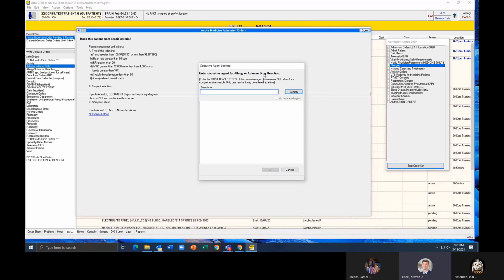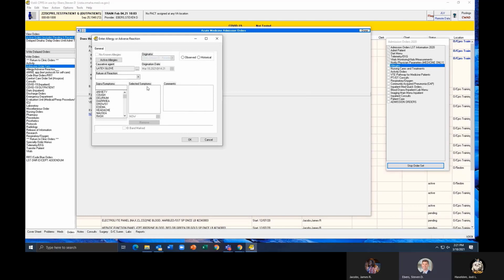On the next screen, it'll ask you to add any allergies that the patient might have. So if you interviewed the patient and learned that they had an allergy that wasn't listed, you have the opportunity to add it here. So for example, if we search latex, you'll be able to choose from this list to add to the patient's allergy list. When you add an allergy, it'll ask you to add the signs and symptoms that the patient has when they're exposed to that allergen.